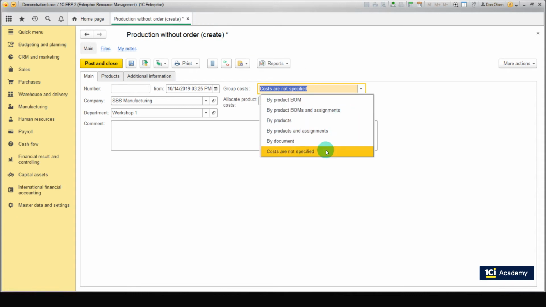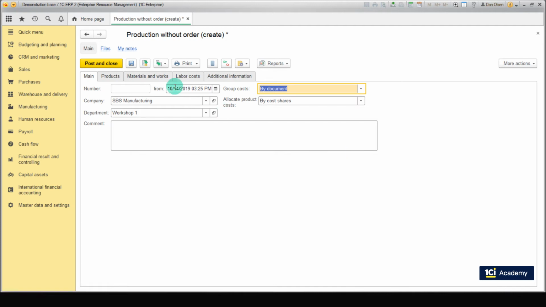Costs are not specified. The document only contains data on the production amounts, not the costs. To specify the production costs, use allocation of materials and works and expense allocation to product costs. Select by document. Now go to the Products tab.